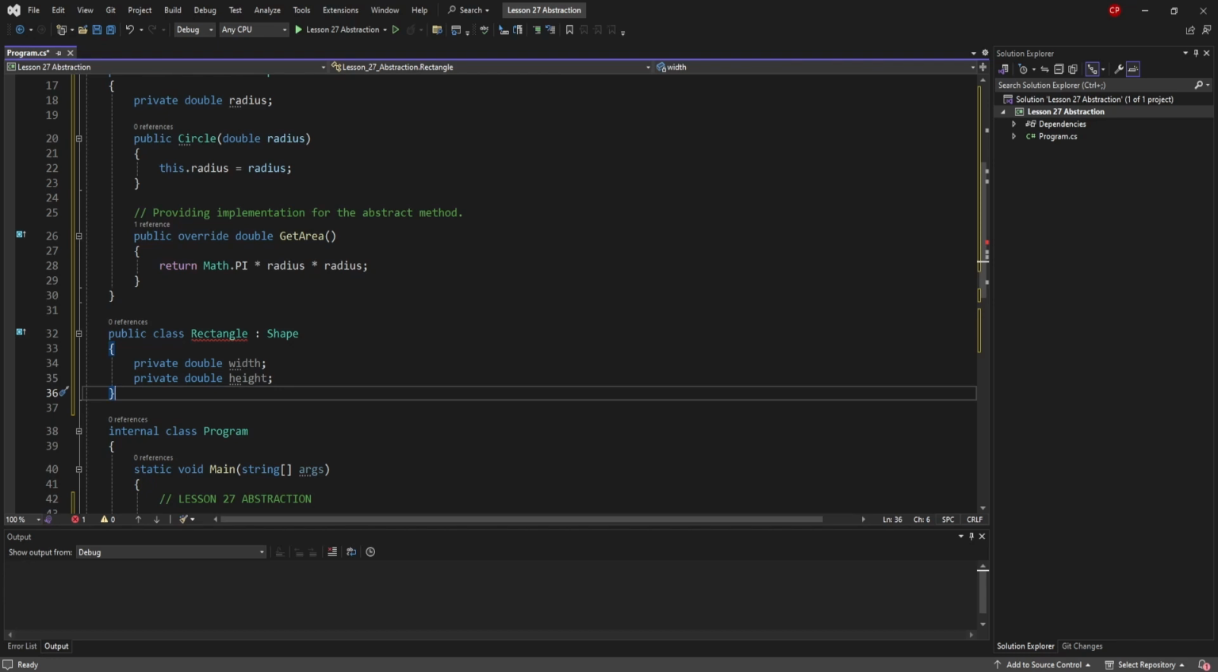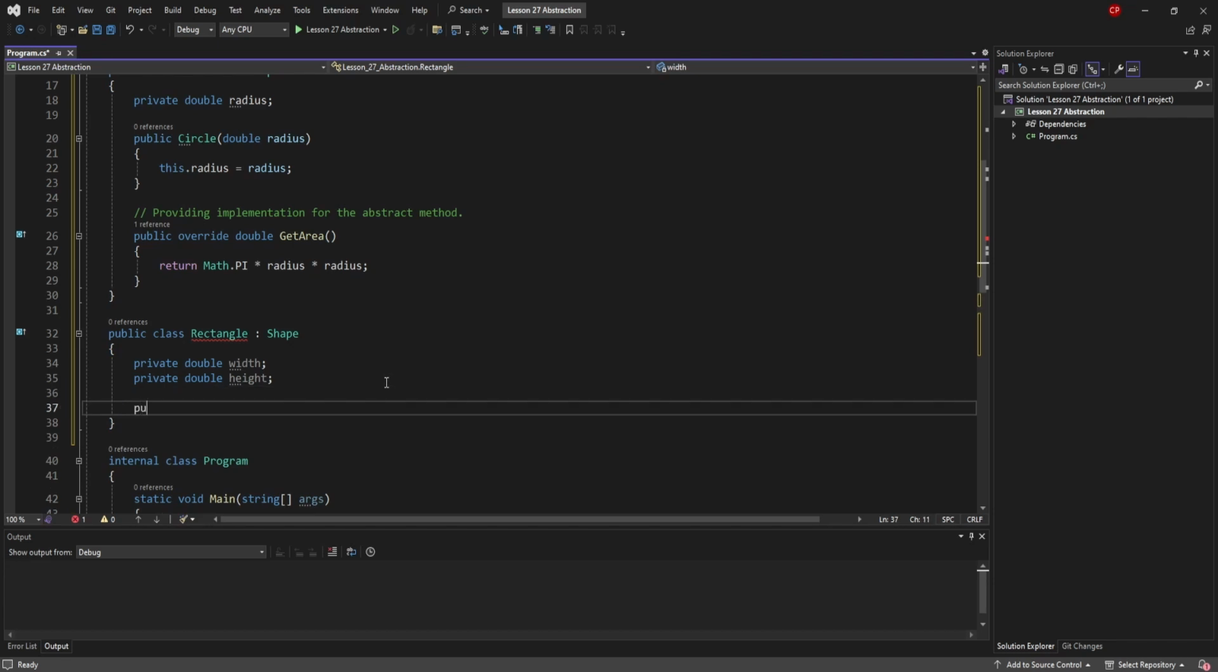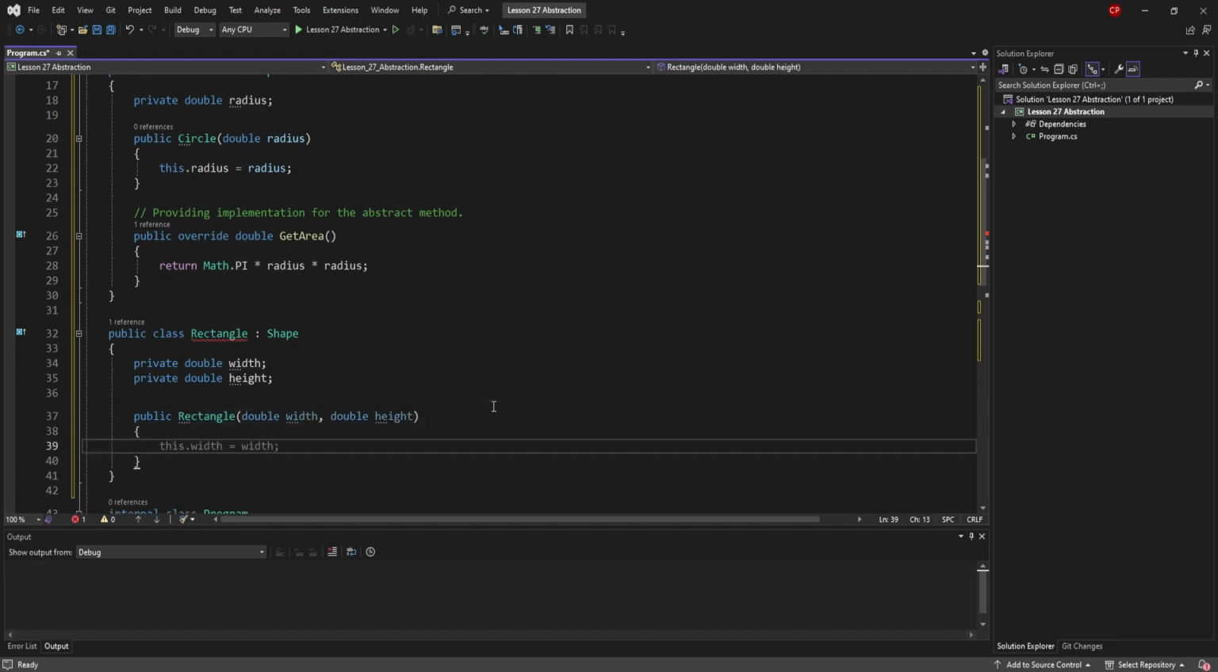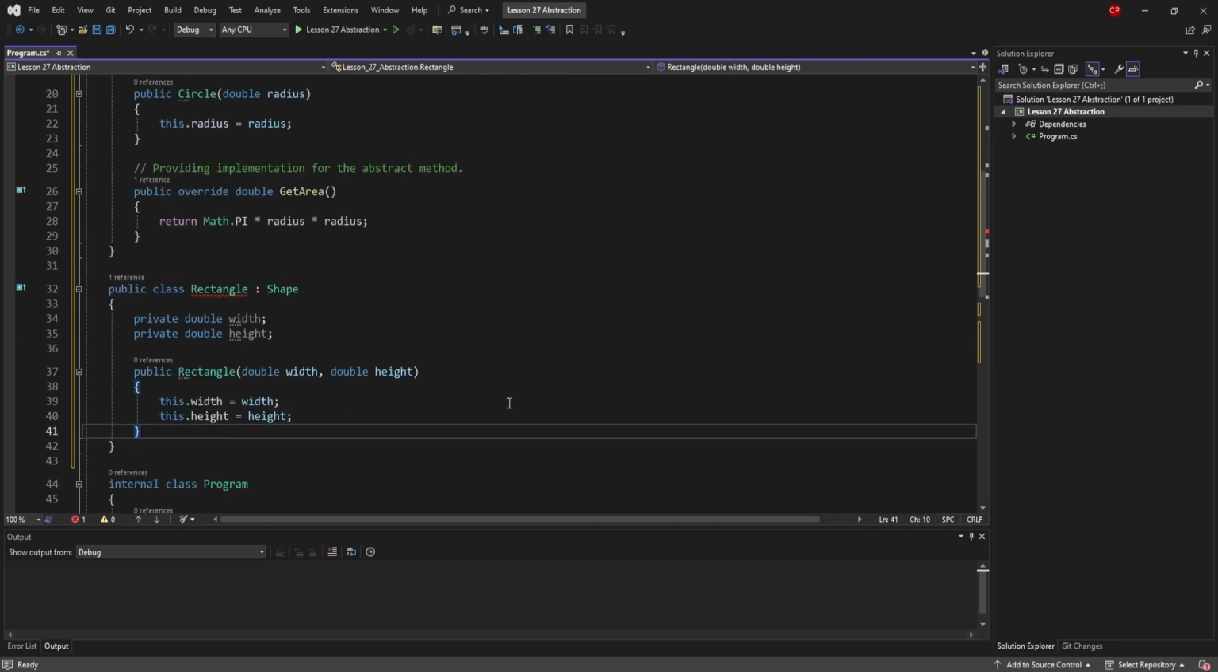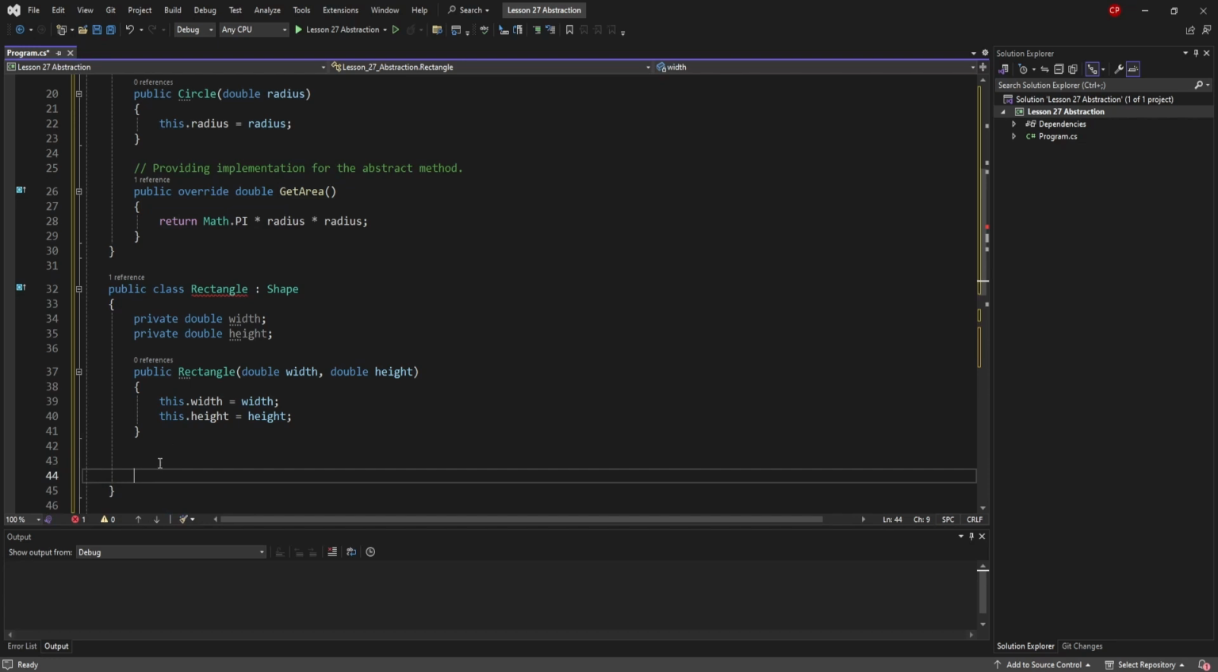So we're doing that. We did public class rectangle, and then we're, nope, sorry, not tabbing out of that. We're going to do public rectangle double width, double height, just like it says. And then we're going to say this dot width equals width. And then this dot height equals height, right? Okay, we're almost done. Let's do one more.